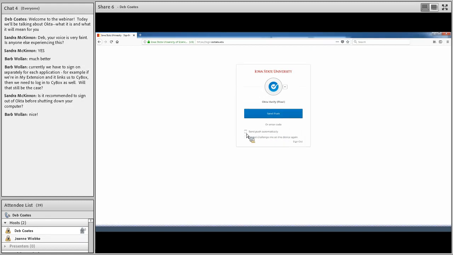I can ask it to send the push automatically, which means just go ahead and do it when I try to log in, and then I don't have to click on the push button. I can also tell it not to challenge me on this device again, and that means I don't have to verify every single time I log in. So I'm going to go ahead and tell it to send the push, which sadly you won't be able to see.